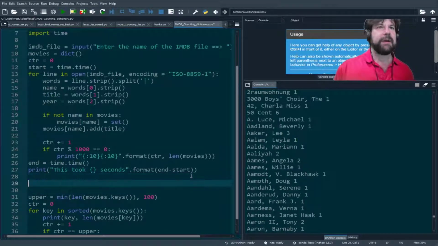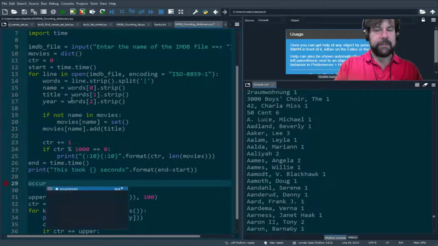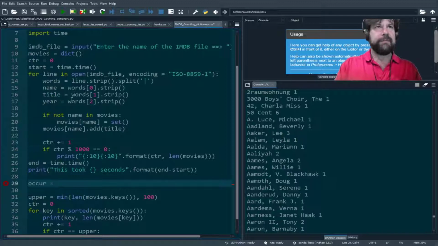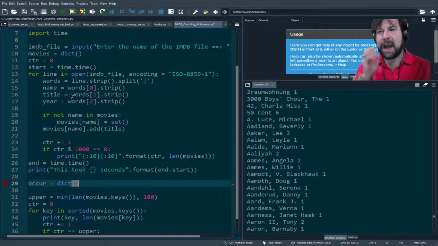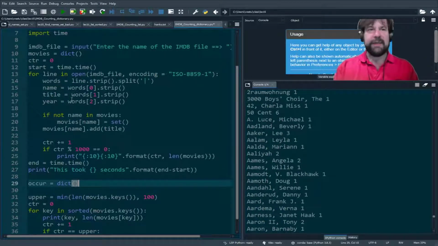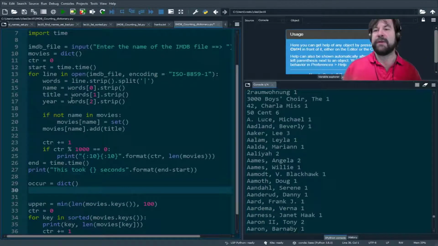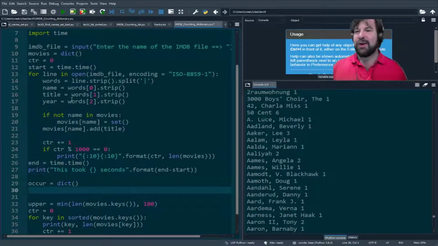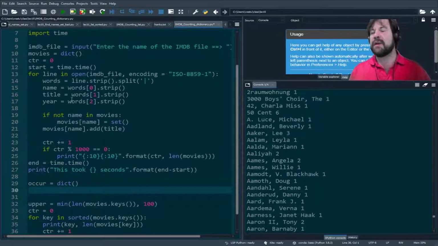Okay, so let's look at how we would do that. Well, we already have our dictionary, movies. Now we want to know occurrence. Well, I'll say occur. So occur is going to be another dictionary. The keys for occur are going to be how many times a person appeared in a movie. And the values are going to be a list of the people that appeared that many times. So if we want to know how many people appeared in one movie, we could look at occur sub 1, and we would find a list of all the people that only appeared in one movie.